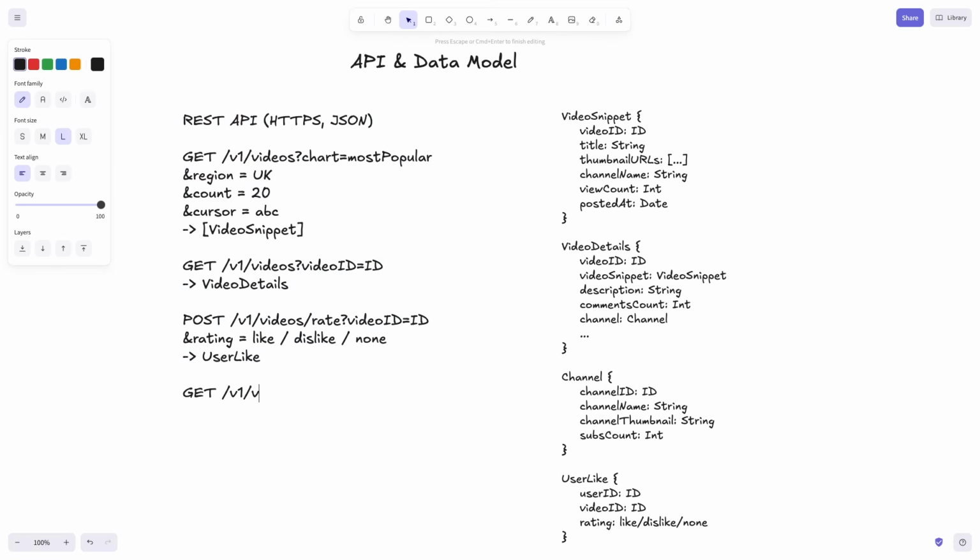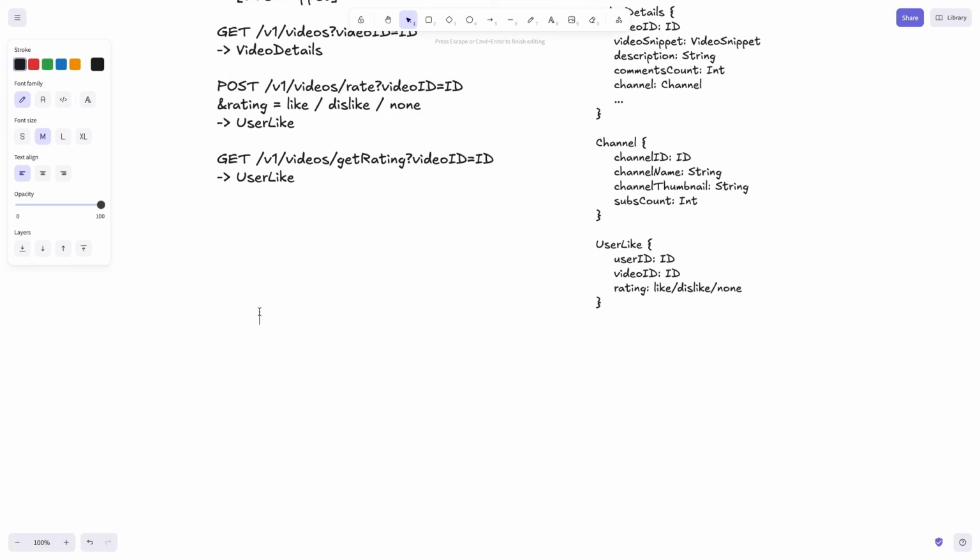Now, if we want to fetch the current rating for a specific video, we can call GET videos, video ID, rating. Next, the big topic for us today is how to implement video playback.